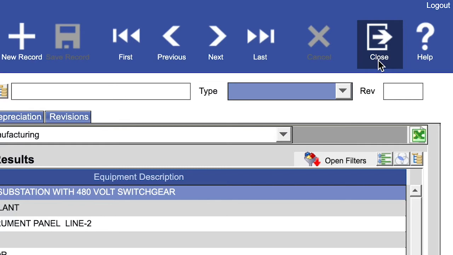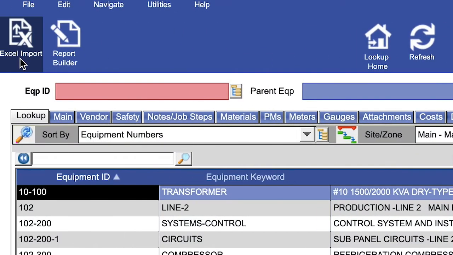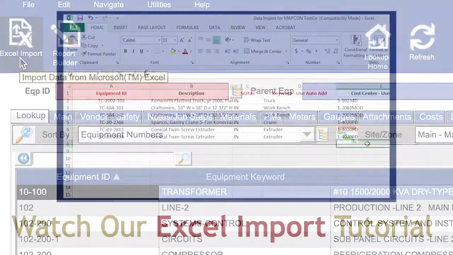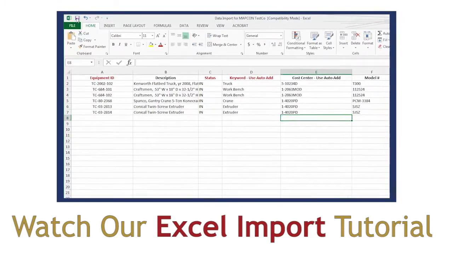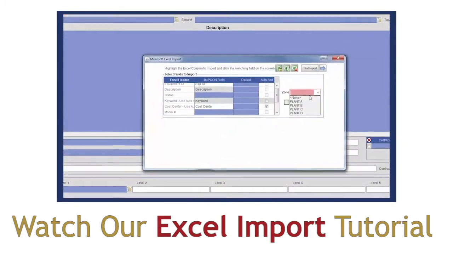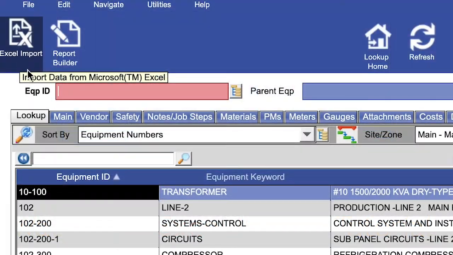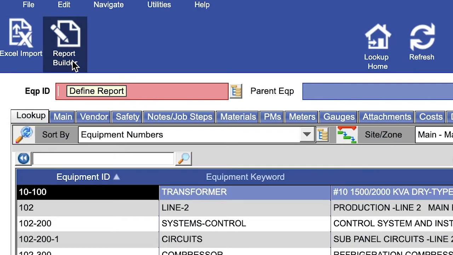There are some toolbar functions that only appear under certain conditions. For example, here we see an option to import items from an Excel spreadsheet. To learn more about this process, watch our Importing from Excel tutorial. Next to the Import button is the Report Generator button used to run quick reports. Both of these buttons will only be present for users who have purchased advanced utilities.